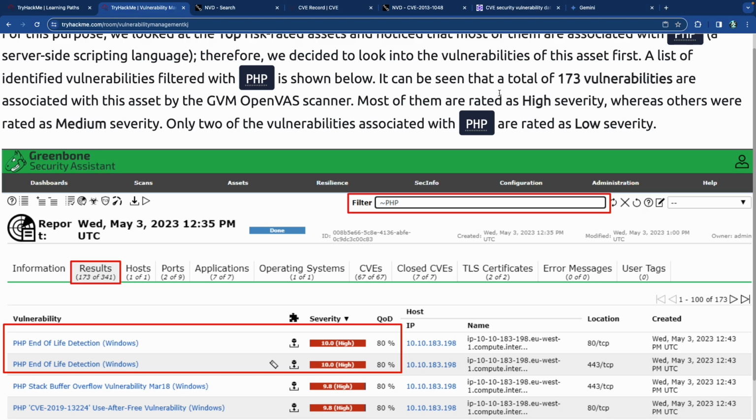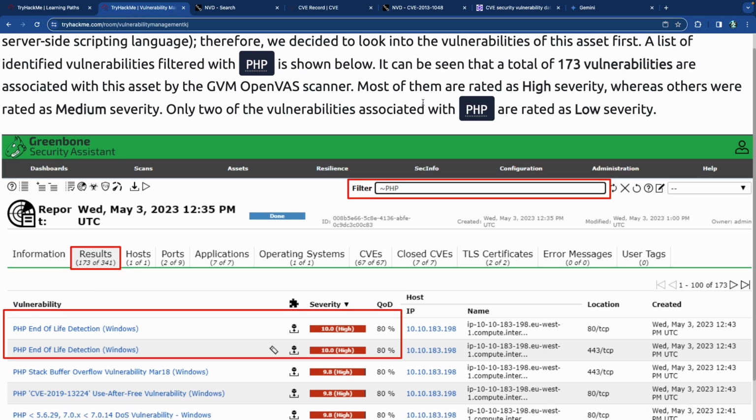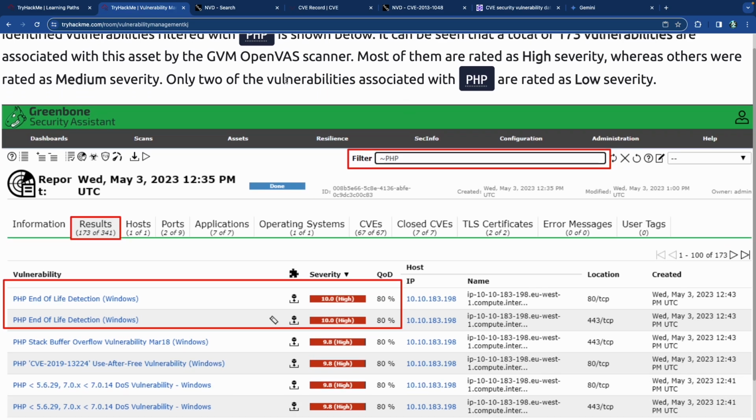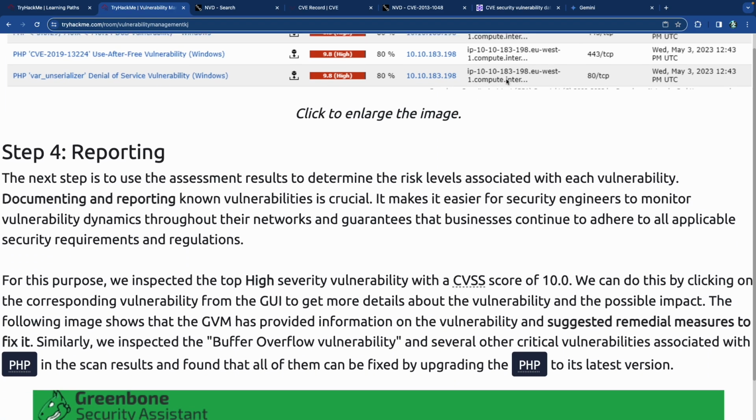And 173 are associated with this by OpenBAS. Most of them are rated as high severity, whereas the others that are rated as medium, only 2 of them are associated with PHP, are low severity.